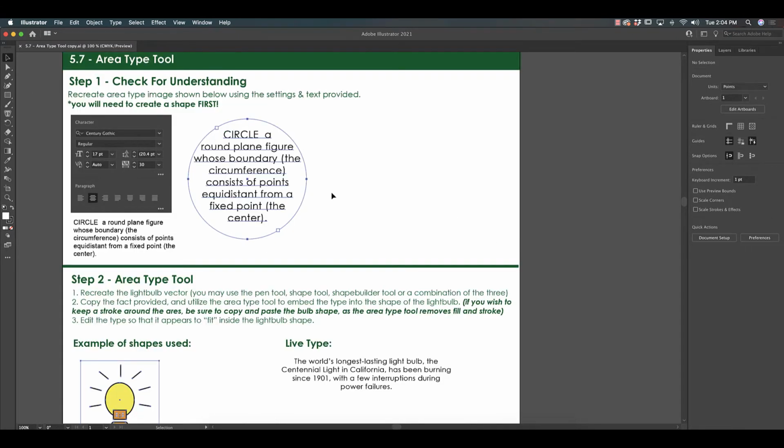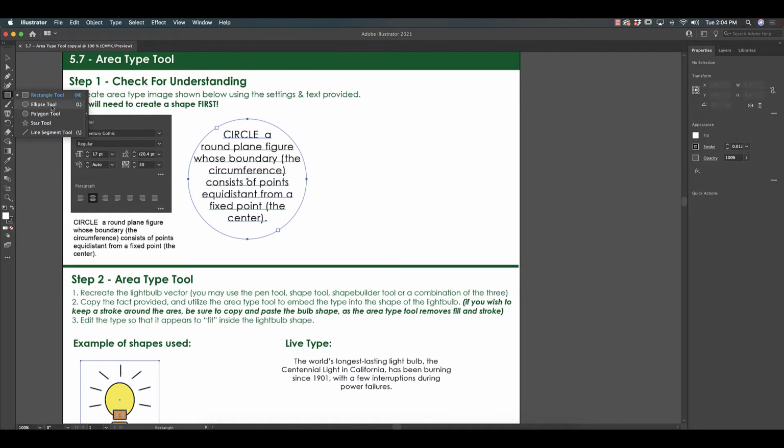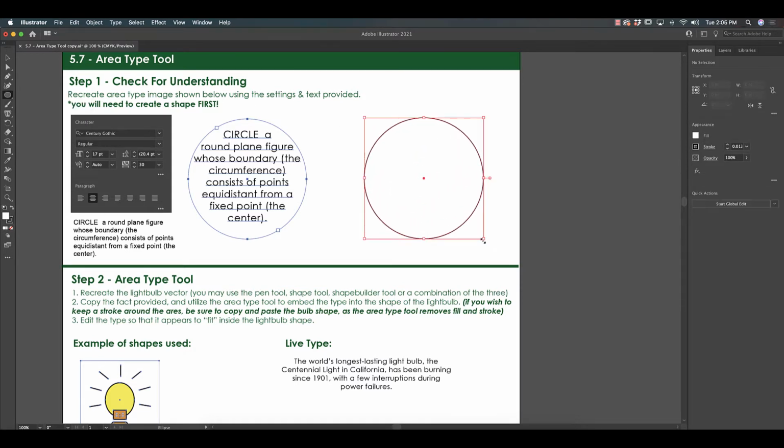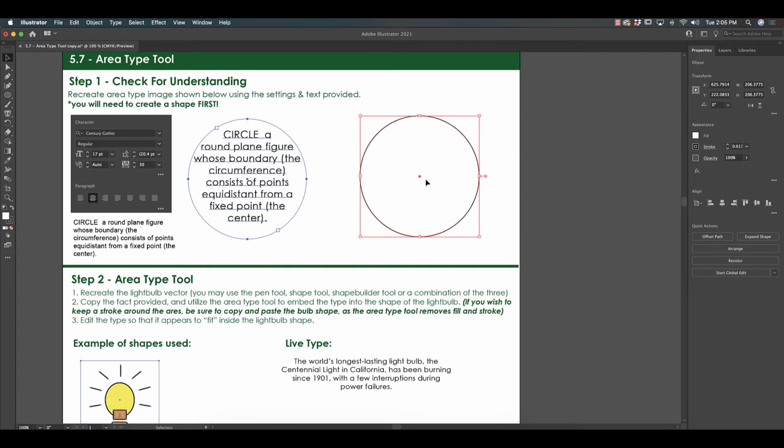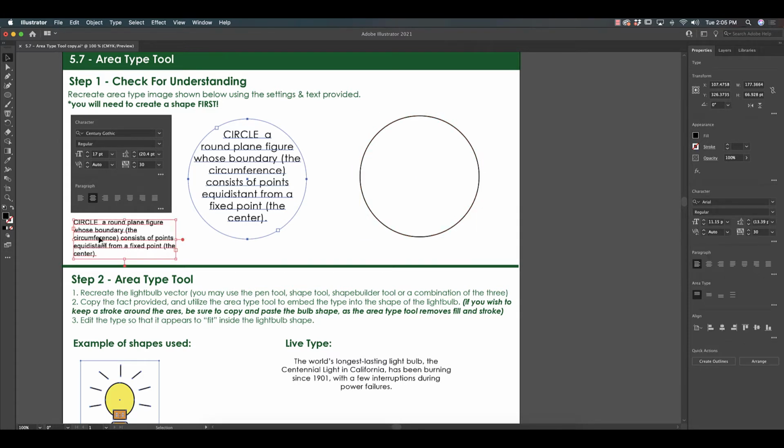So in this case, I want to make a circle. I'm going to go to my shape tool, use my ellipse tool, and make a perfect circle, and I'm going to make sure I hold shift. It doesn't matter what color it is, because when I use this tool, it's going to strip all the color of it. Now, in the check for understanding I have for you, I've given you some live type here.